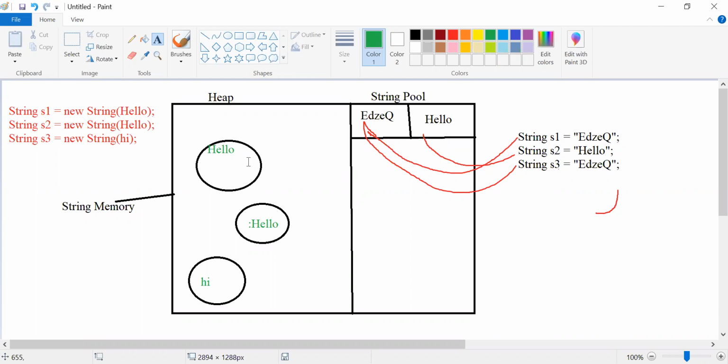But when you use the object type, whenever you create an object, in Java it is allotted in heap memory only. So heap memory is used only for object types. Whatever characters and variables you use, everything is stored in the object. That is the difference between pool memory and heap memory.